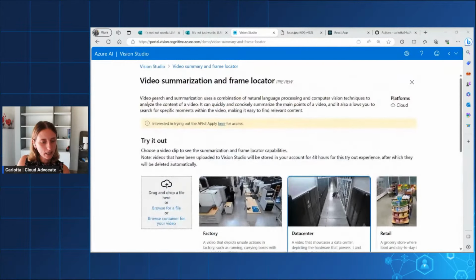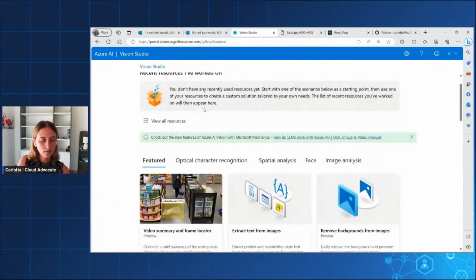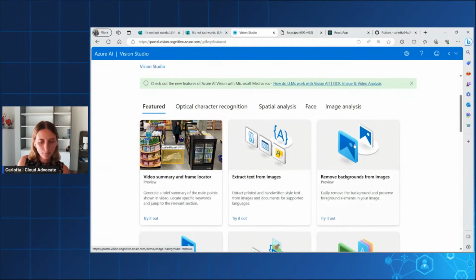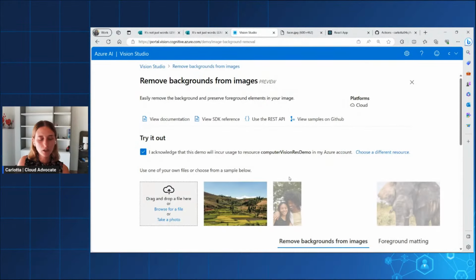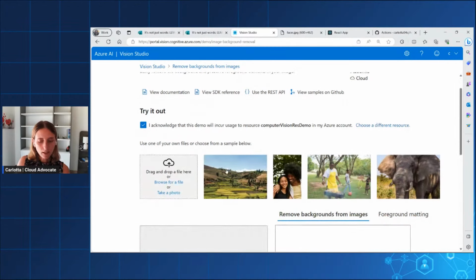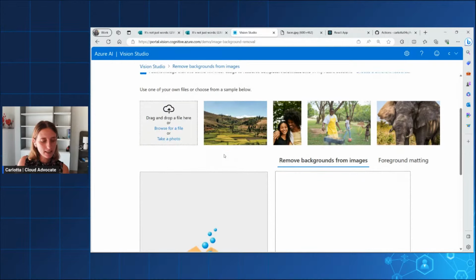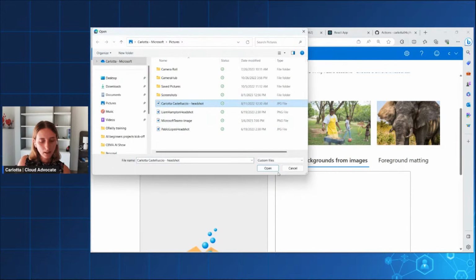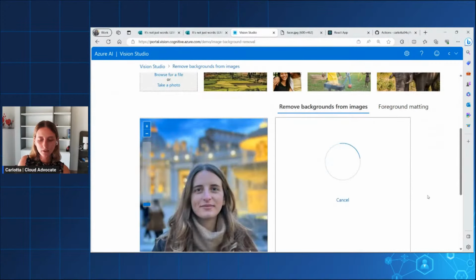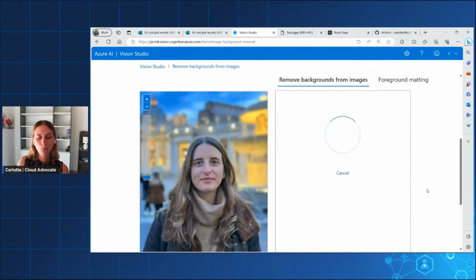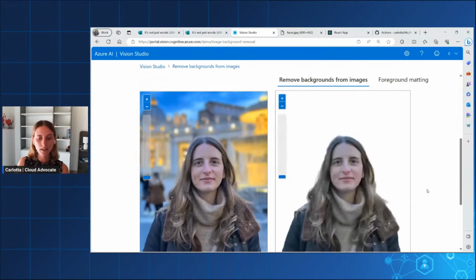Let's see another example here. Let's go back to the landing page of Vision Studio. And let's test the remove background feature. Again, I have some sample images I can test here to remove the background, but let's, for example, try to browse for a file. Let's take my headshot here, and let's see what the result is after the service has removed the background.